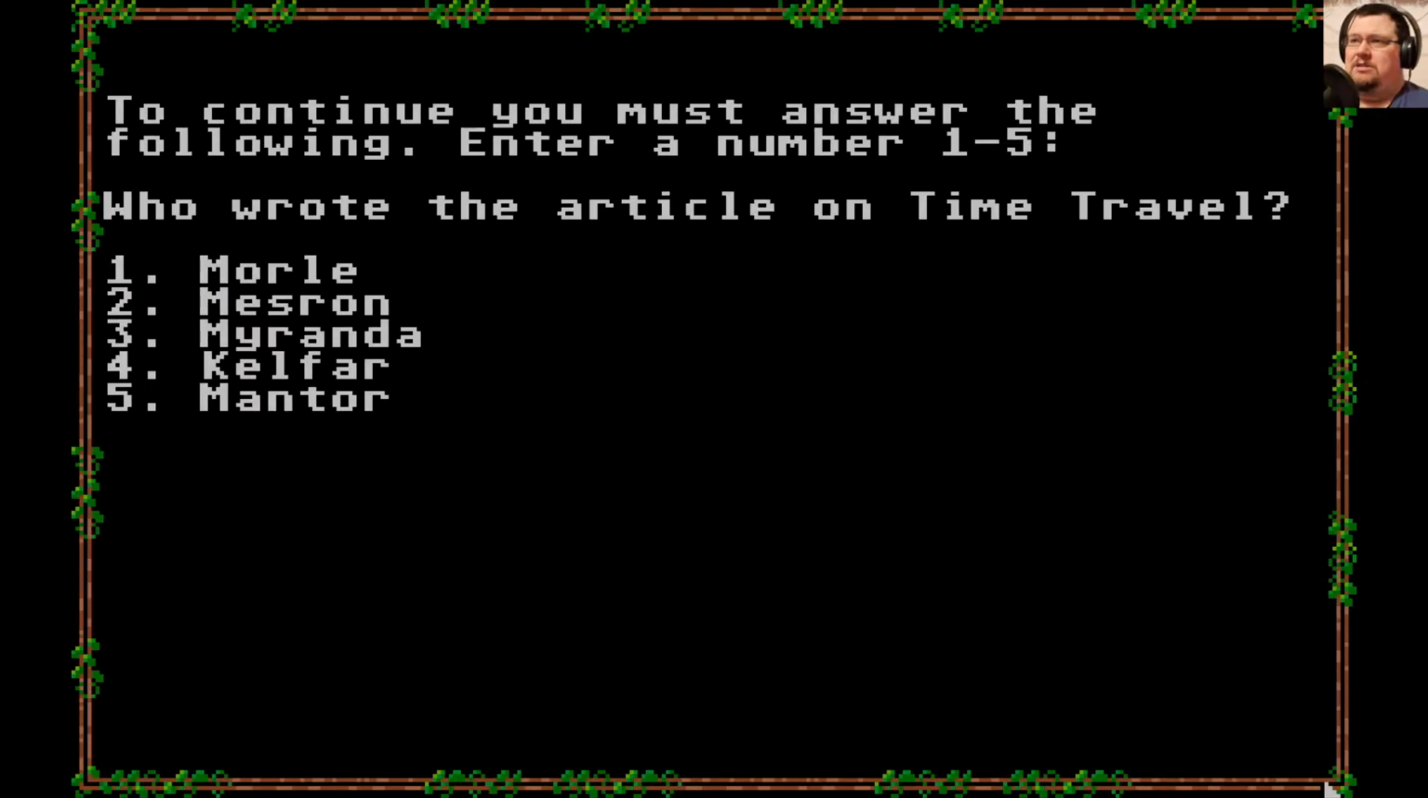To continue, you must answer the following. Enter a number from 1 to 5. Who wrote the article on time travel? This is presumably copy protection. And hopefully we don't need to answer correctly, because this is a pirate version.